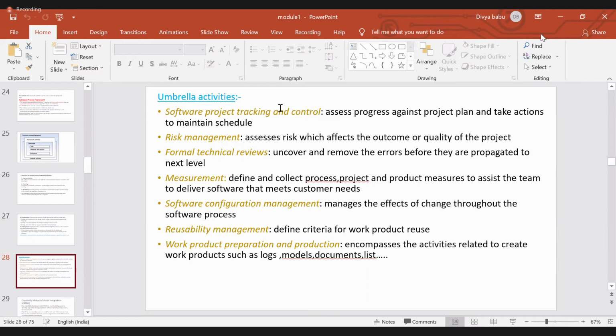Then measurement, software configuration management, reusability management. Reusability management means every work product has a reusable part. I already said there are some modules which we can reuse in further projects. If existing modules can be used in the current project, we can use them. That is reusability, and it can save a lot of time, effort, and money, meaning budget also. The work product preparation and production will vary from project to project. This type of activity we call umbrella activities. Umbrella activities are not common like the general process framework activities, which are common for every single project, irrespective of the size. Is it clear?